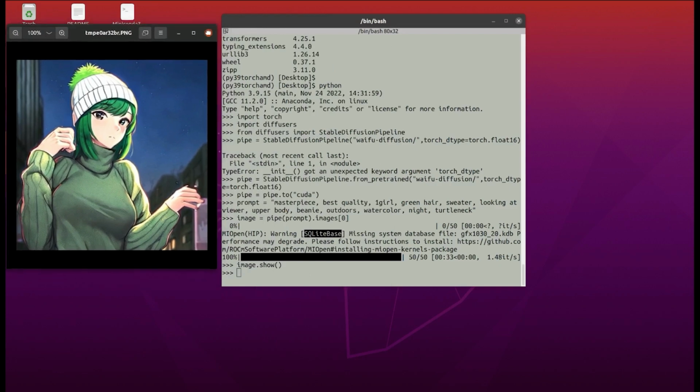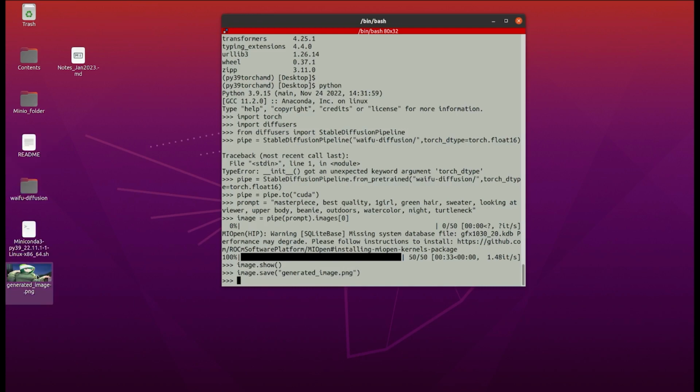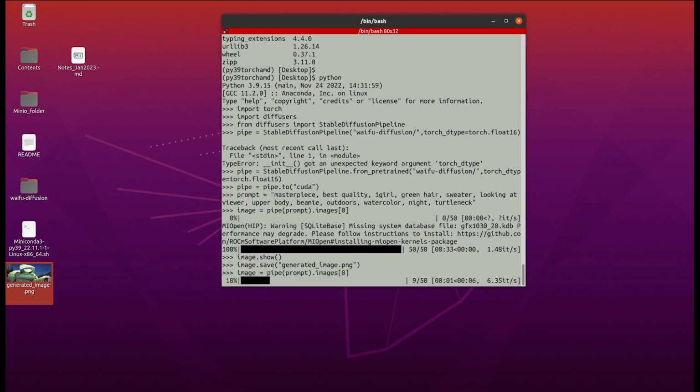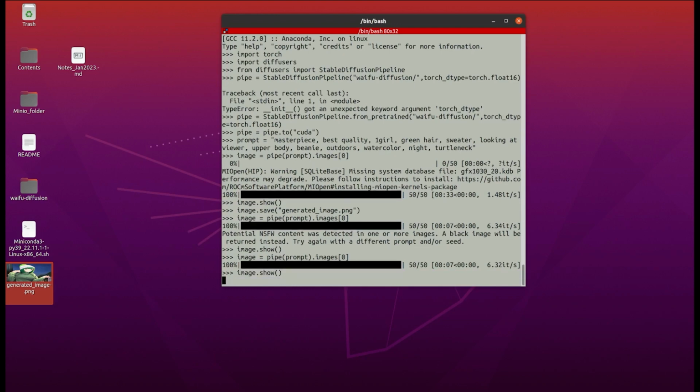If you want to save it, you can do image.save and give it a path. If you want to use the same path, totally fine. In our case, it's right here. And let's give it another try. Yeah, so right now you can see that it's very quick. It's about 7 seconds. So we can do it again, right? Yeah, I think this time it works okay.